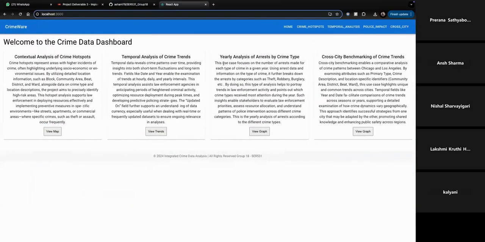Okay. So, our application basically helps in enhancing public safety and other real world challenges because it gives us contextual analysis of crime hotspots, crime trends, crime types, etc.